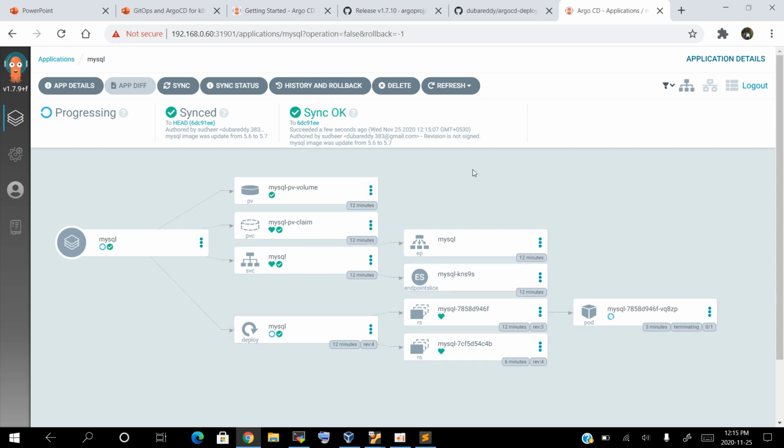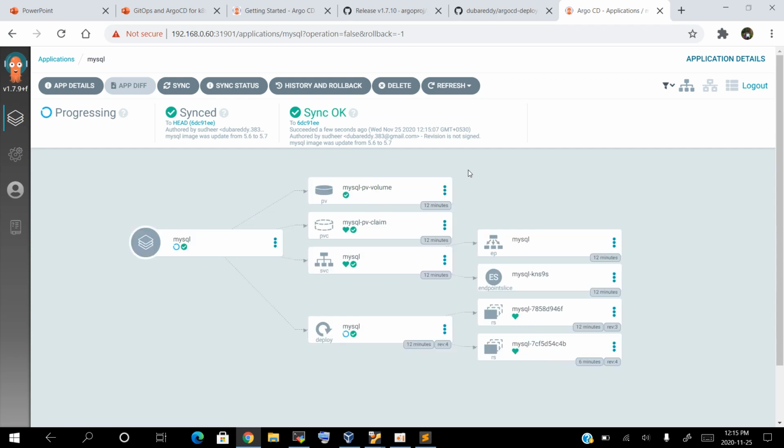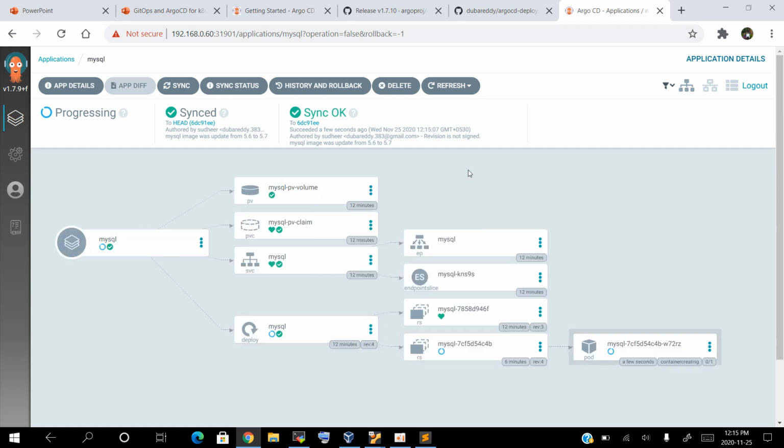Again I'm going back to 5.7. Sorry, 5.6 actually. 6 or 7? Yeah, 5.7. So again it came back to 5.7. So now it is healthy.